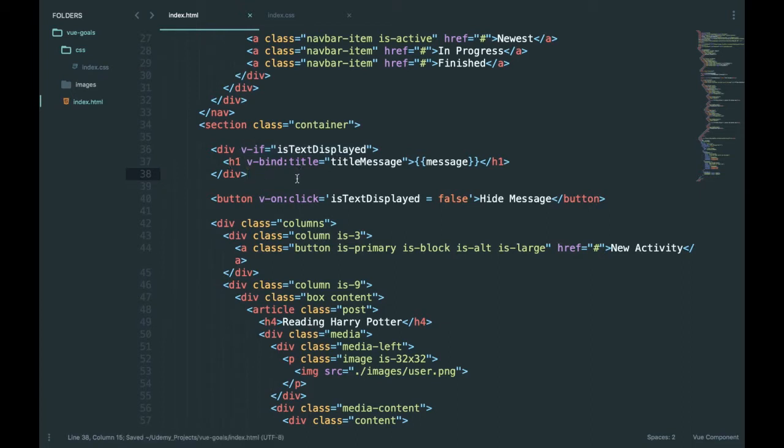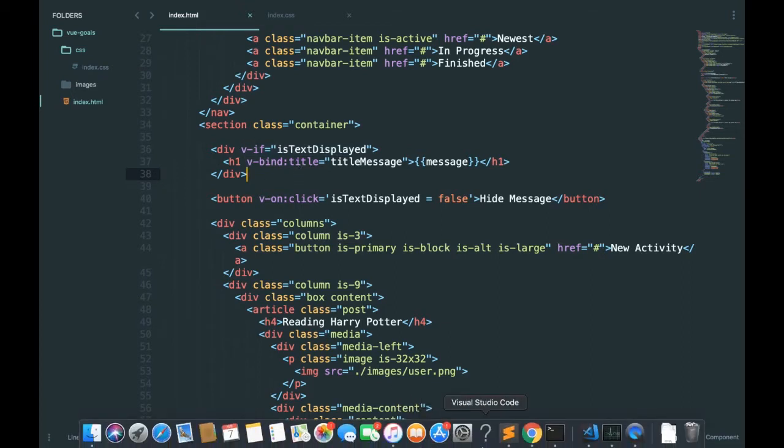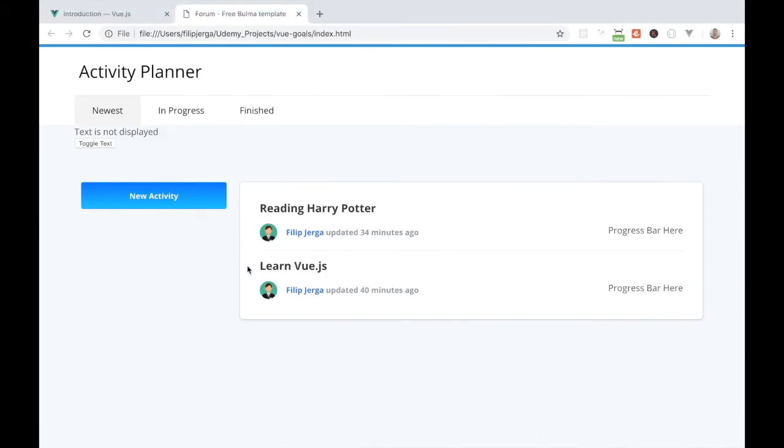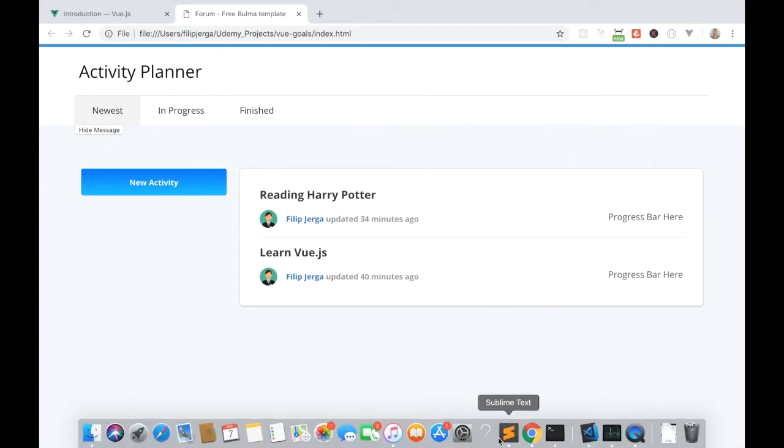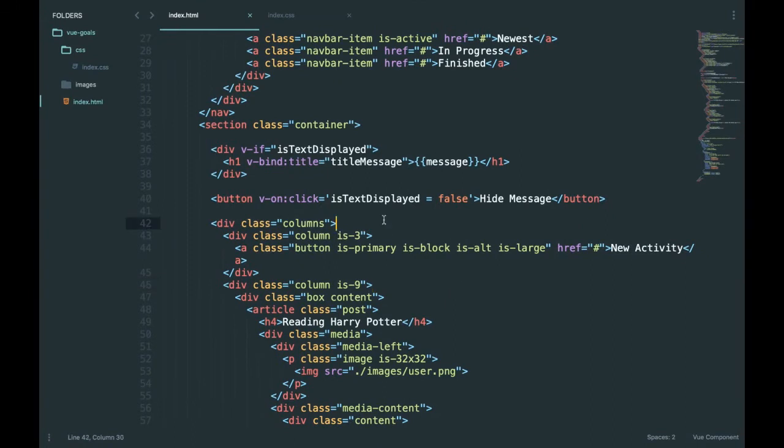Okay, so let's save this. Let's go back to our browsers. Alright, don't forget to refresh the page. So refresh the page, let's click hide message, and you can see the message is hidden. Amazing. Okay, let's go back to our coding editors, and I will show you a new directive.